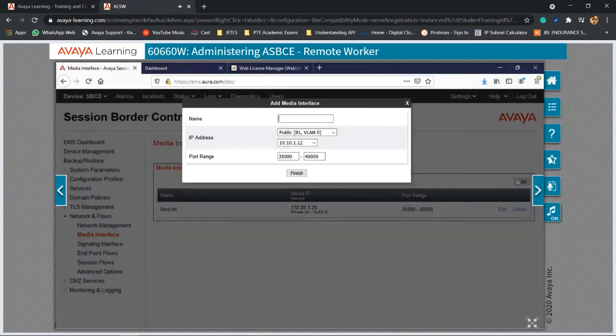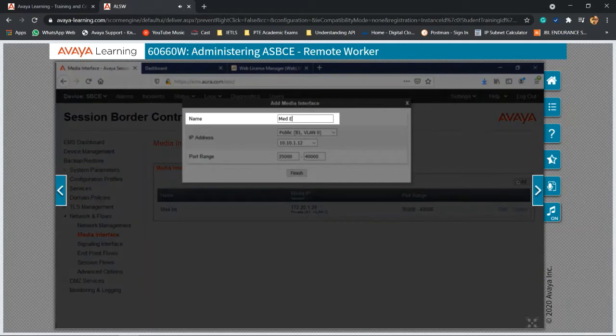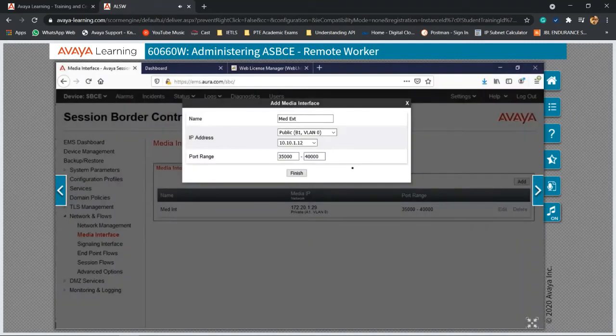Click on Add to create an external media interface. Start with a name like MED-EXT. In the IP address drop-down list, select Network's Public B1 VLAN 0. This will automatically populate the IP address previously assigned to the B1 internal interface.